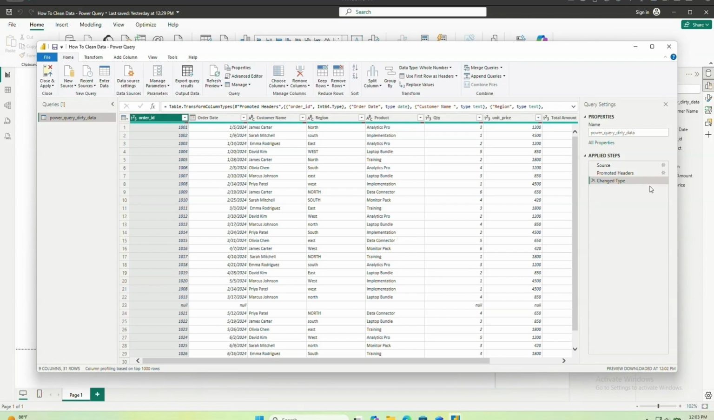So that's one of the most important things to understand about Power Query. It is non-destructive. You can go back without changing the source file. You're just building a set of instructions that run every time the data refreshes.